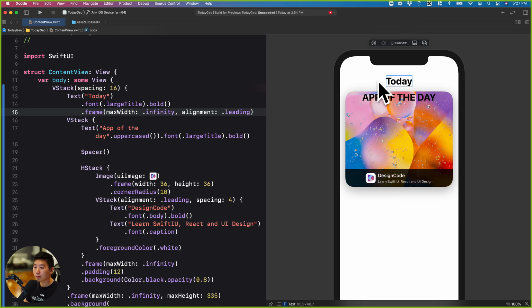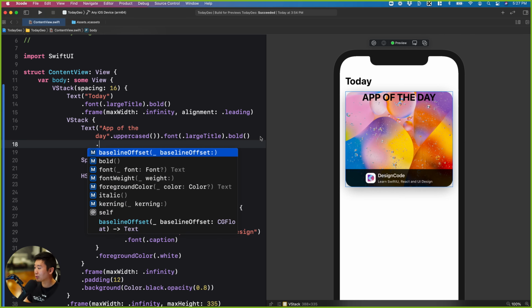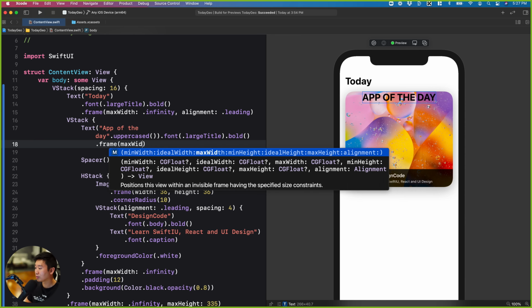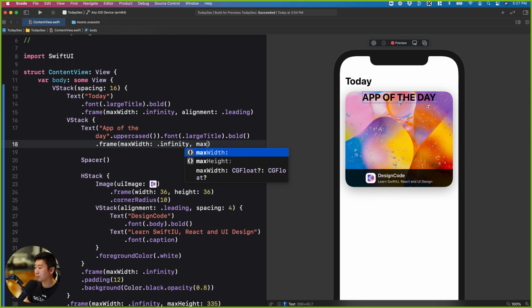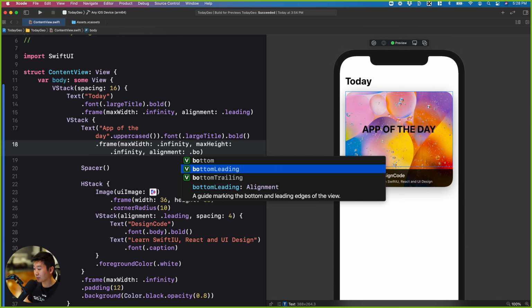So it's going to push this to the left, and voila, that's great. Now what we want to do is to set our text to the bottom left. As you guessed it, I love clean code, and so I'm going to use the frame technique instead of doing H stack, V stack. So I'm going to use max width dot infinity, max height dot infinity, and I'm going to align this, boom, to the bottom left.